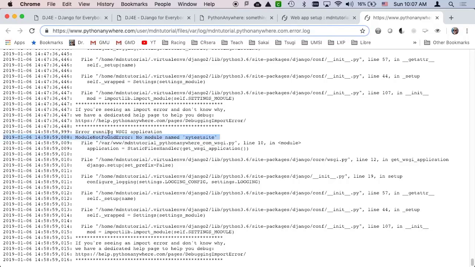And so this is having error running WSGI. WSGI, it's web applications in Python, basically. Module not found error, no module named XY test site. And so hopefully you recognize this. This could be like a syntax error.